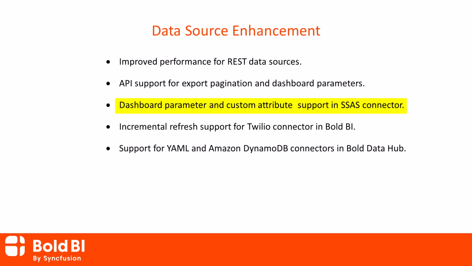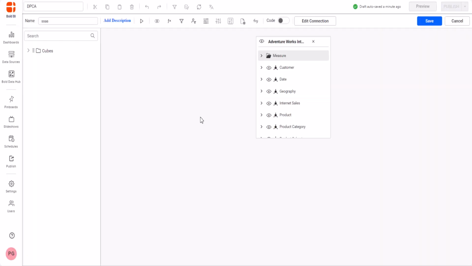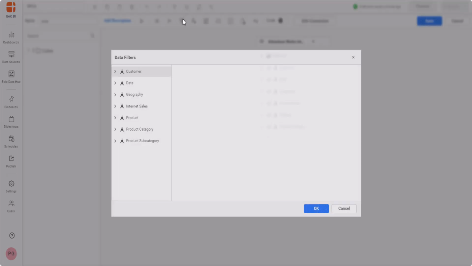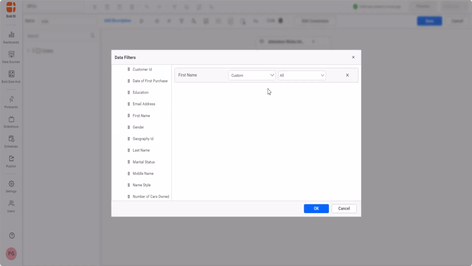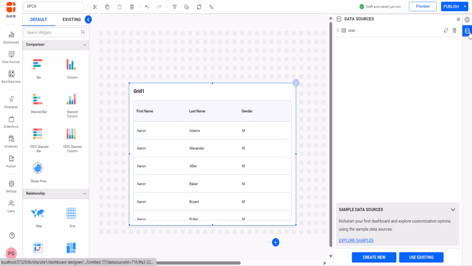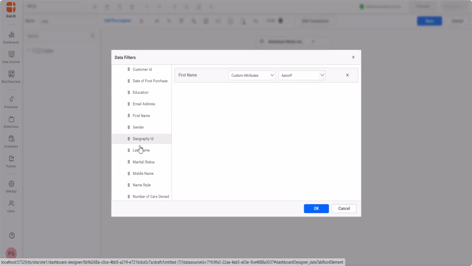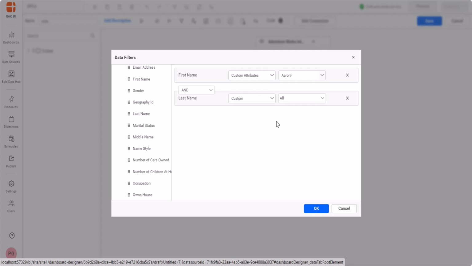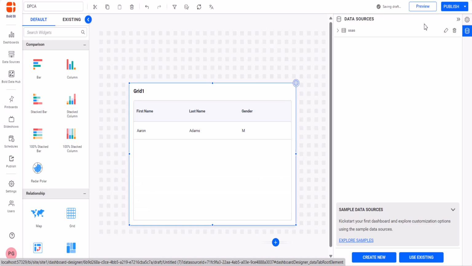This feature allows users to filter and customize their SaaS data directly within the dashboard. To apply a custom attribute filter, click the filter icon to open the Data Filters dialog box. Then, drag and drop the desired field. Select the custom attributes and set the field value. To use dashboard parameters for filtering, drag and drop the desired field and assign a custom value as a parameter. This will filter the data using the AND condition.